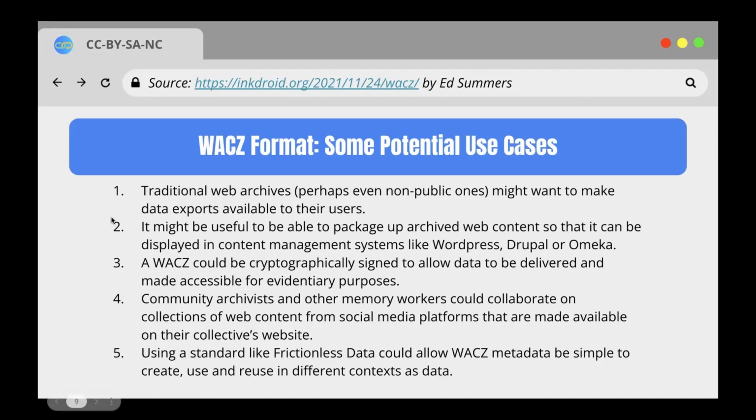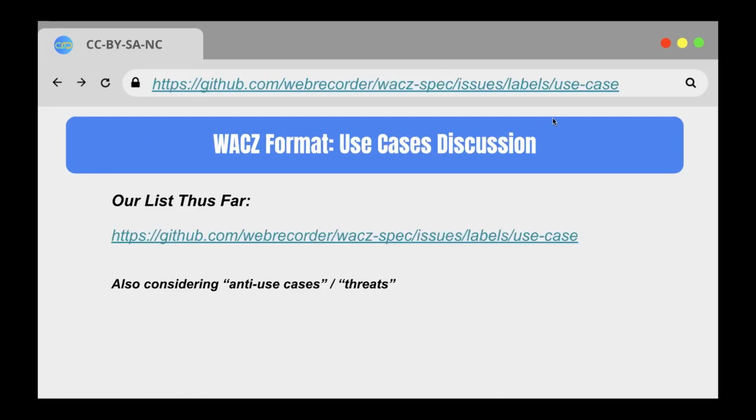We're also following the Frictionless Data spec, which is an existing specification for portable data, created by the Open Knowledge Foundation. The idea is to extend this spec as the basis for WACZ so that we have something to build on. So that's how this format came about and some of the use cases we're considering. Here are all of the use cases that we've collected in detail so far. There are actually quite a few of them.